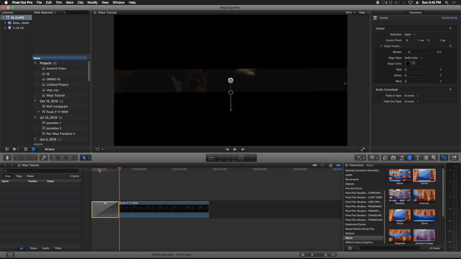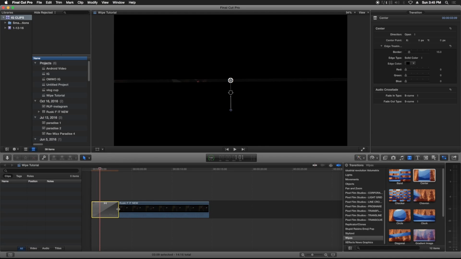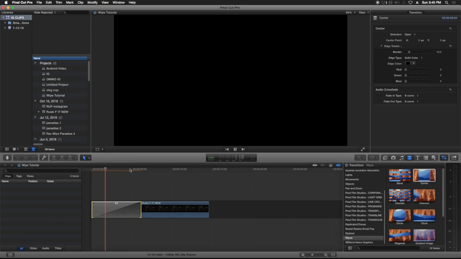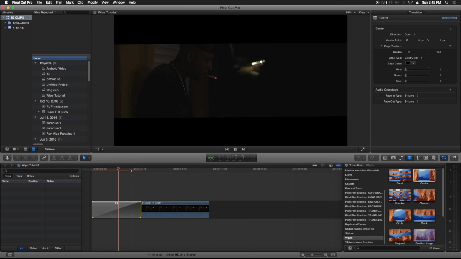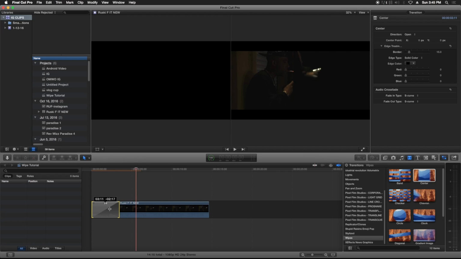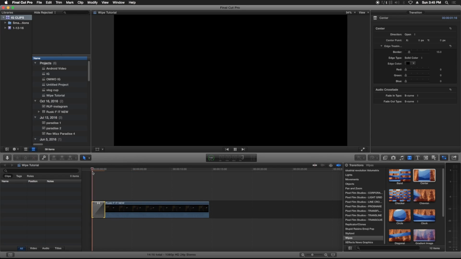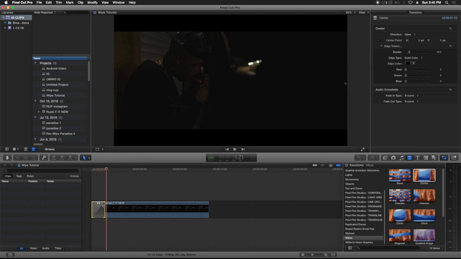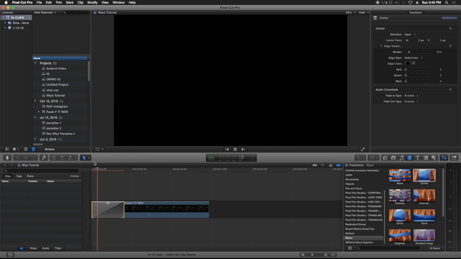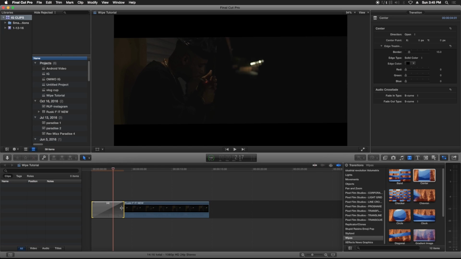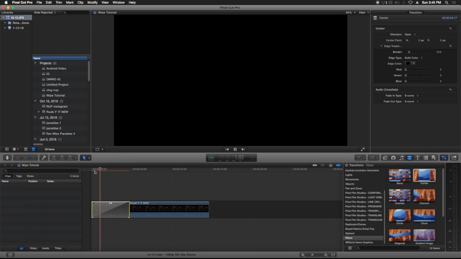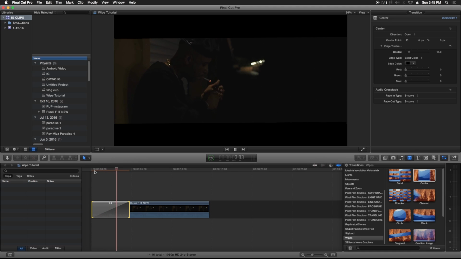Then you could change the speed of it by stretching this out and make it open up a little slower. Or you could bring it in to make it go fast. So I like about a medium speed about here. Maybe even here. All right, yeah, that's good.